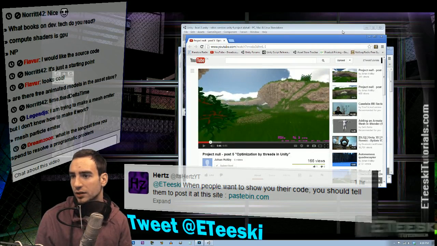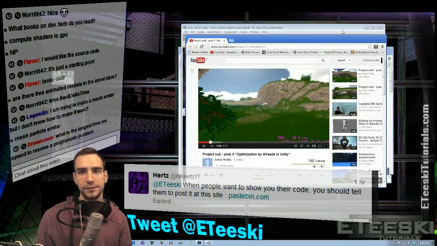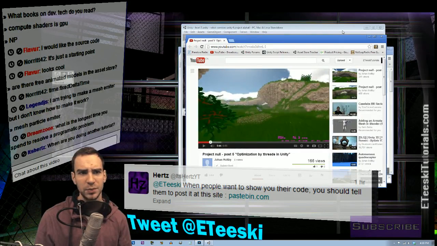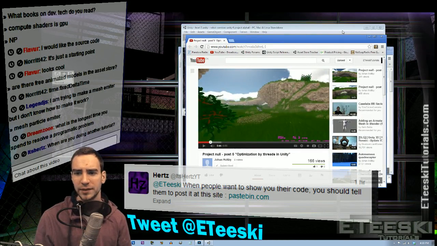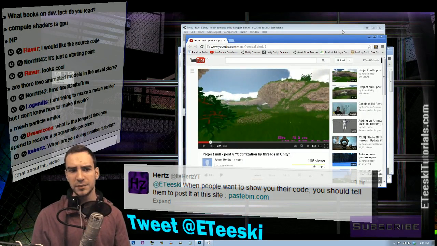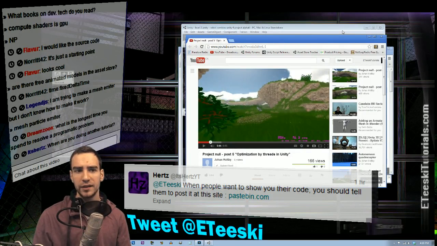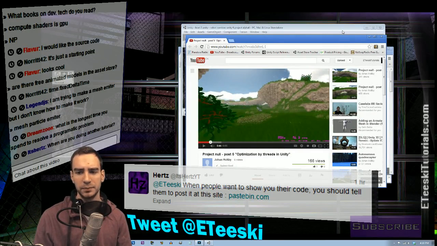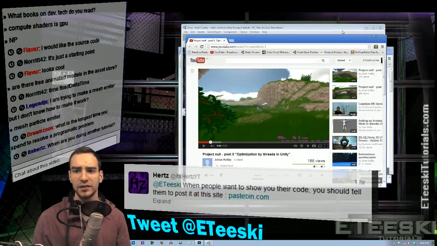Try to make a mesh emitter, but I don't know how to make it work. Mesh particle emitter. Take a look at Unity's documentation on it. I think you can click on the little help symbol and it'll take you right to it. It should be pretty simple and straightforward. I haven't used it in a while. You might need to make it a child, actually. I don't know if you can have a mesh filter, a mesh renderer and a mesh particle system all in one game object. But if you can, I think that's how you would do it. I can't remember.